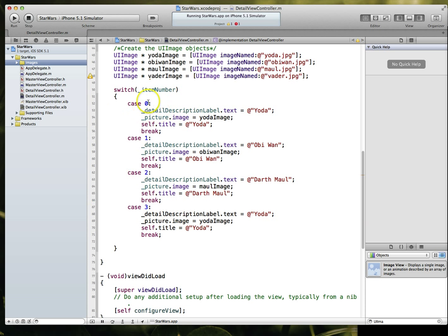And if you're wondering why we're going from 0 to 3, remember all our values are stored in an NSArray. And in an array, the index number for each array location starts at 0. So that's why we've got to go case 0 through 3, even though we've got 4 items. And we want this one to say Darth Vader. We're going to change this to say Vader image, and we'll change this as well. Darth Vader. Great.